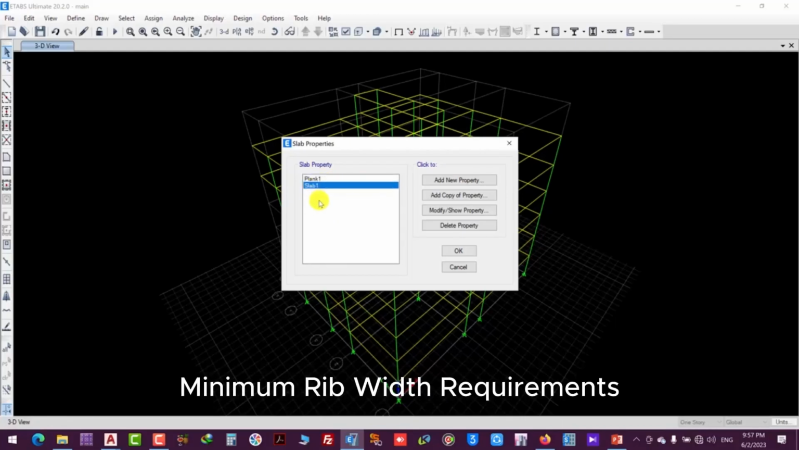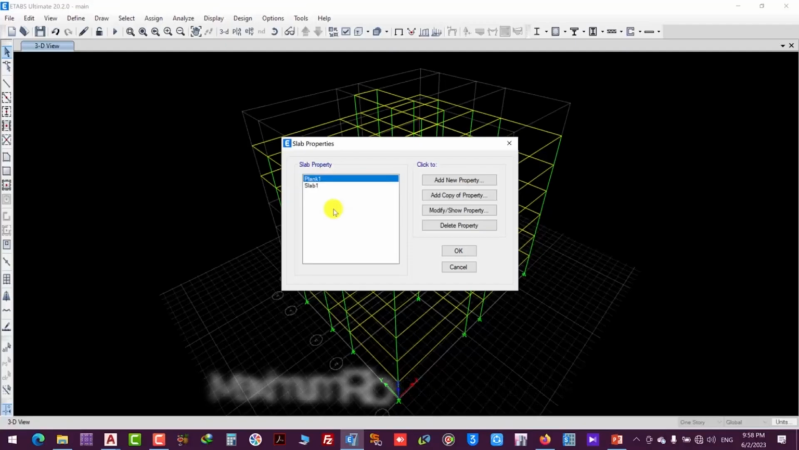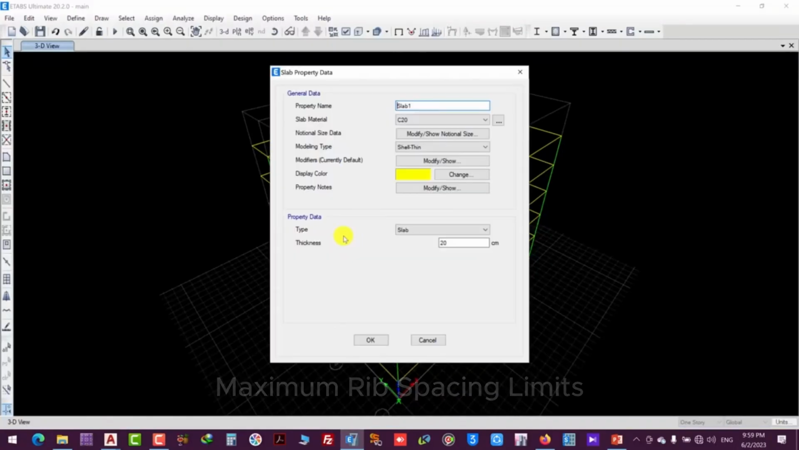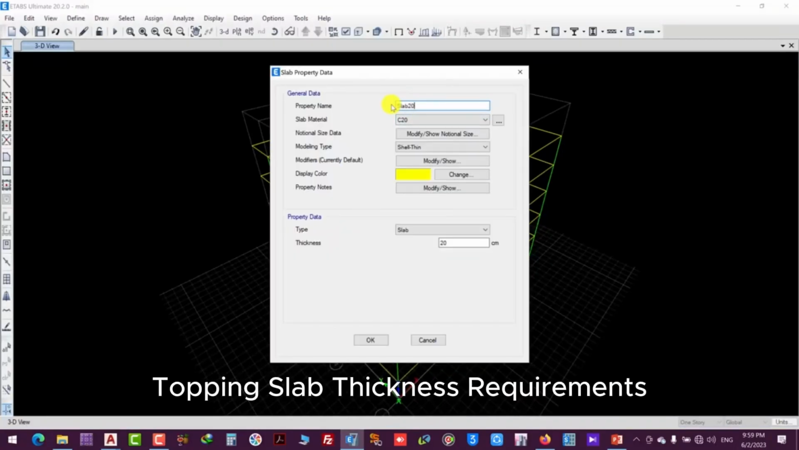When this window opens, ETABS gives us two main slab modeling options: PLANK and SLAB. The PLANK option is typically used for one-way slab systems. The SLAB option is used for two-way slab systems, including two-way waffle slabs. Since this project uses a two-way waffle slab, we will use the SLAB option.